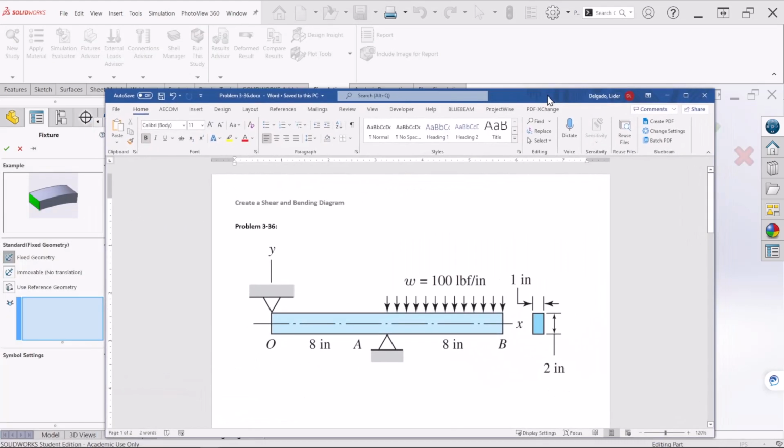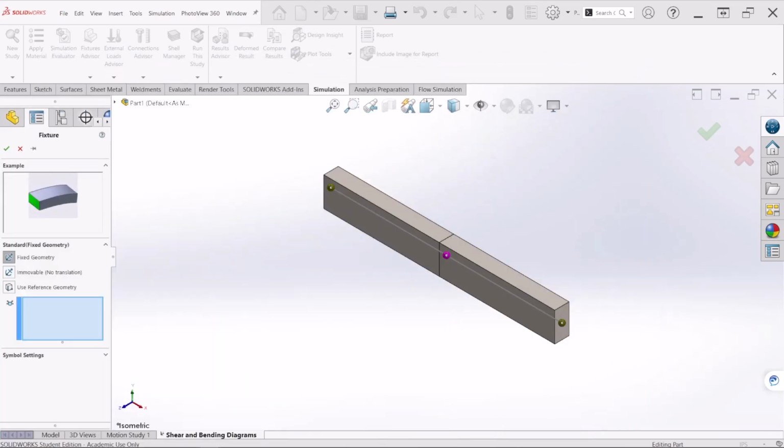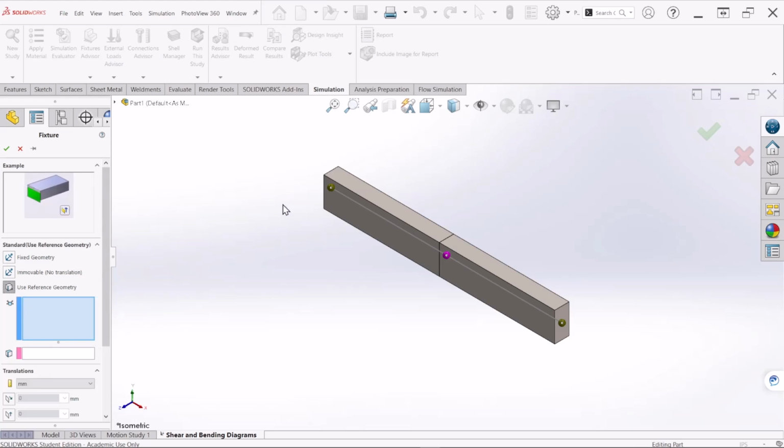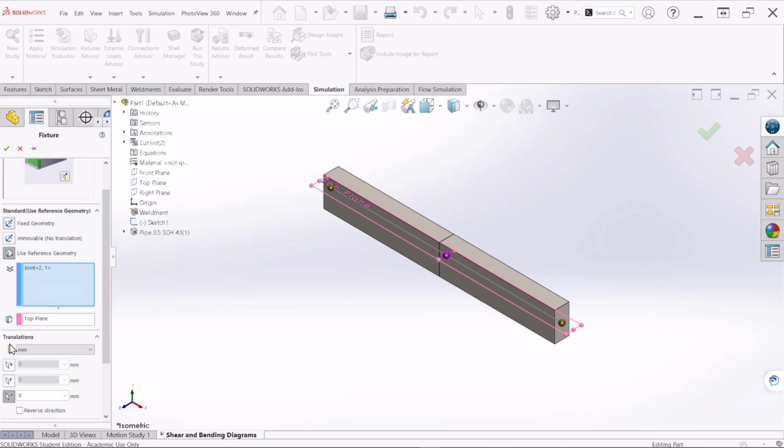So let's take a look at the problem one more time. So there is a support at this location opposite of this another support at the middle of the beam. So let's prepare that. Okay, so the first thing we do is let's use a reference and let's select the first joint for the first support. And the reference plane is going to be the top plane because we're going to restrain that beam on the normal to that plane. So we can check that one right there.